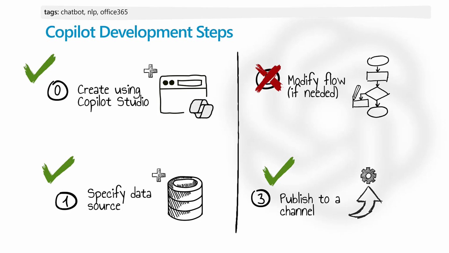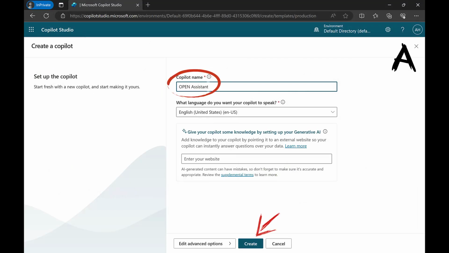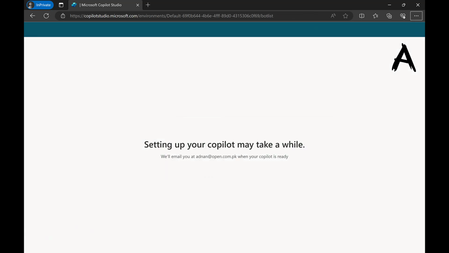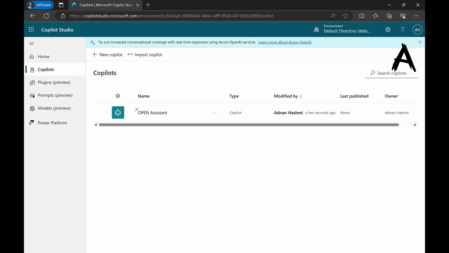Create a new copilot in the Copilot Studio and specify a name, and then click the Create button. The creation process takes a couple of seconds. Once the chatbot is created, click on its name in the list. Click the button titled Go to Generative AI.